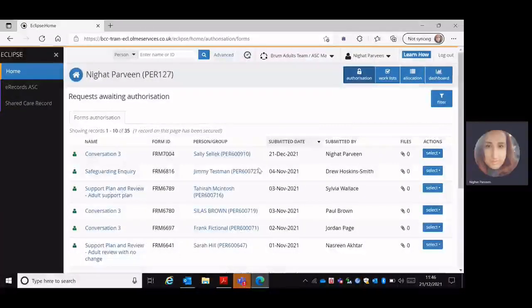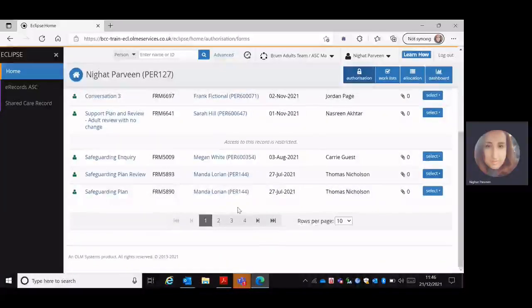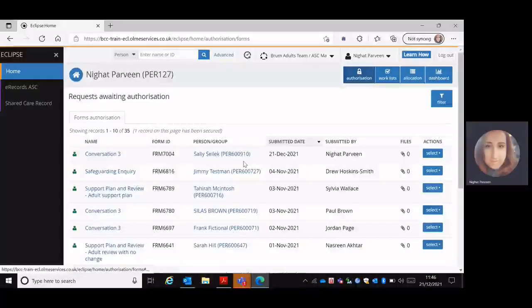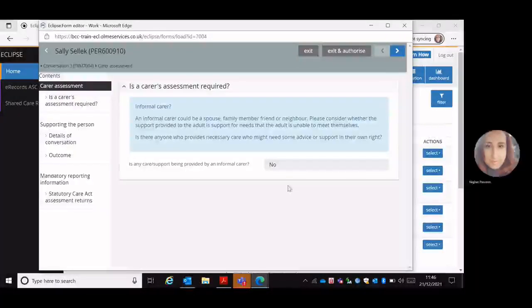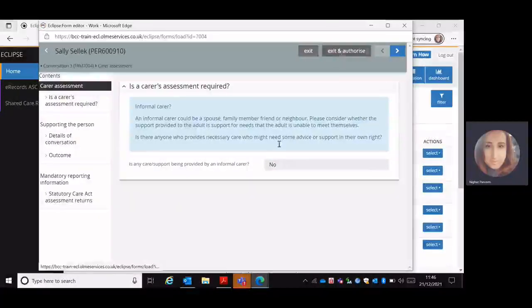And that will bring up everything that's sitting in my desktop that's waiting authorization. At the moment, I'm just going to look at this because Sally Selick conversation 3 needs authorizing. Again, we do point out, please make sure you view what you are authorizing, and it's very simple. Click on view and you will be able to see the form and everything that's worked on there. Once you're happy with that, you can click on exit and authorize, and that will authorize the form.